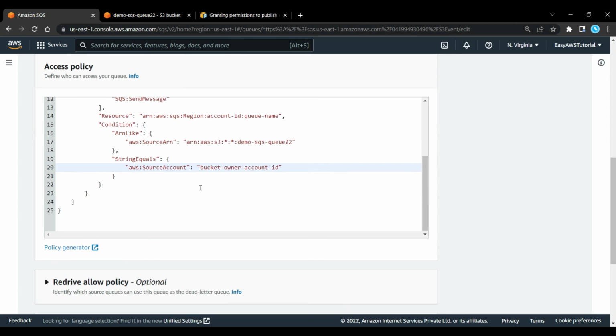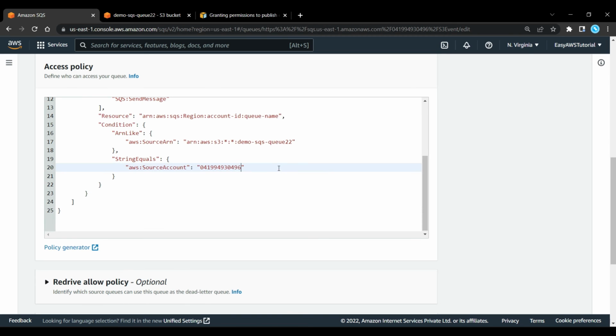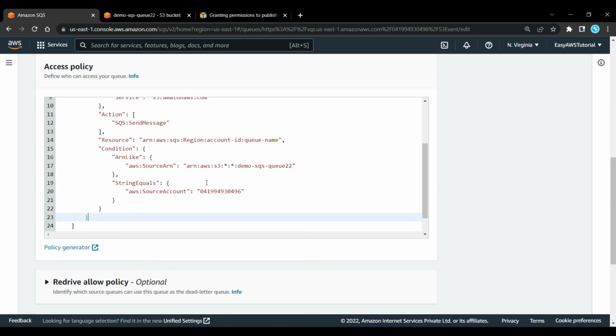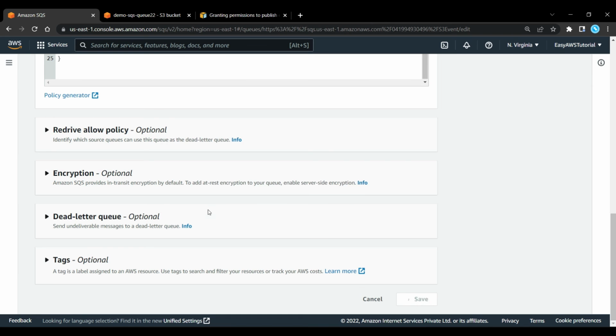And now here in the source account owner, we need to give our account number. So let's click on our profile, and here is our account number. Let's copy this and simply paste it here. So guys, this policy allows our S3 bucket to send a message into our SQS queue. We'll save this, and here we go.